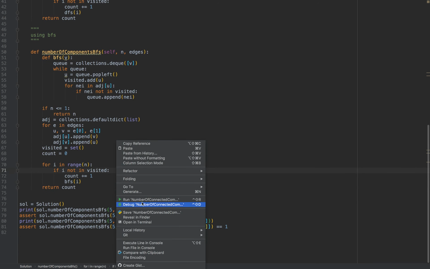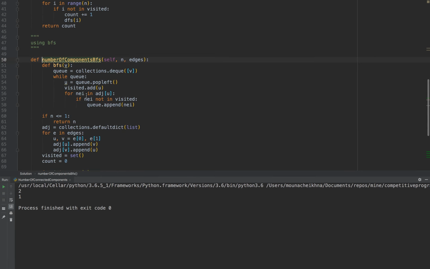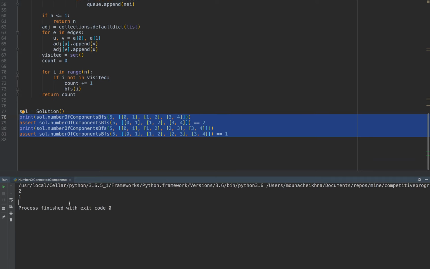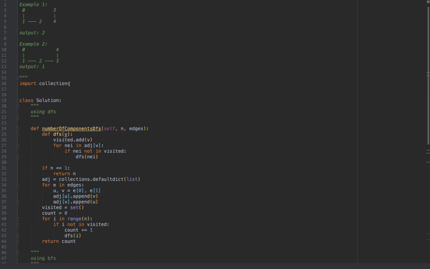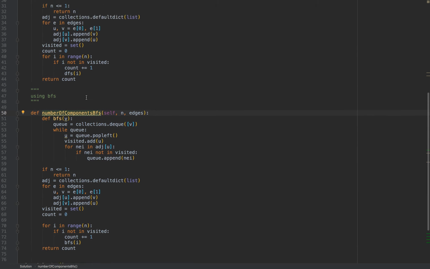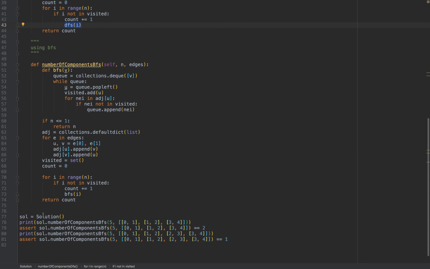So let's try. So this one also, you can see it's calling this BFS method and does the exact same thing and works correctly the same way as DFS. There is another way to solve this problem using union find, but essentially with DFS and BFS, the template is the same. The only difference is that instead of calling DFS here, we call BFS.